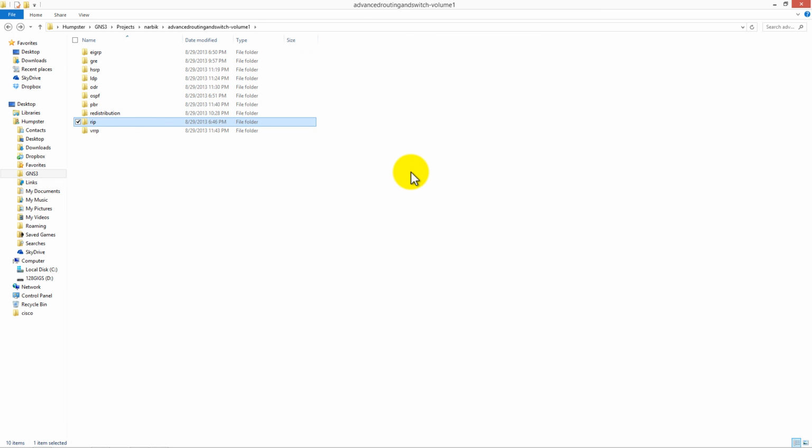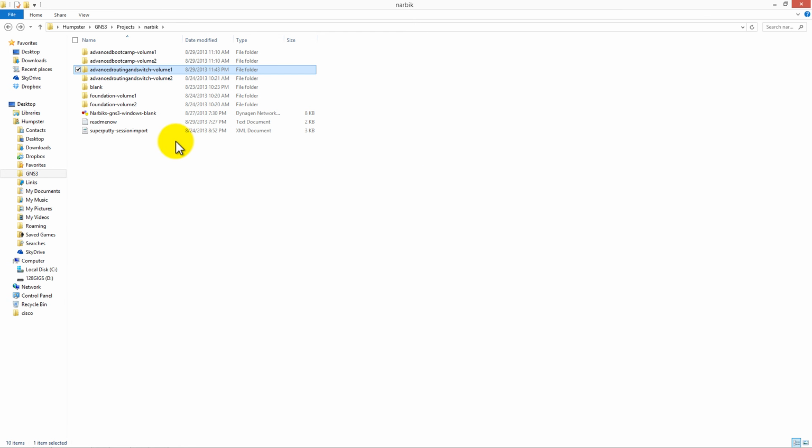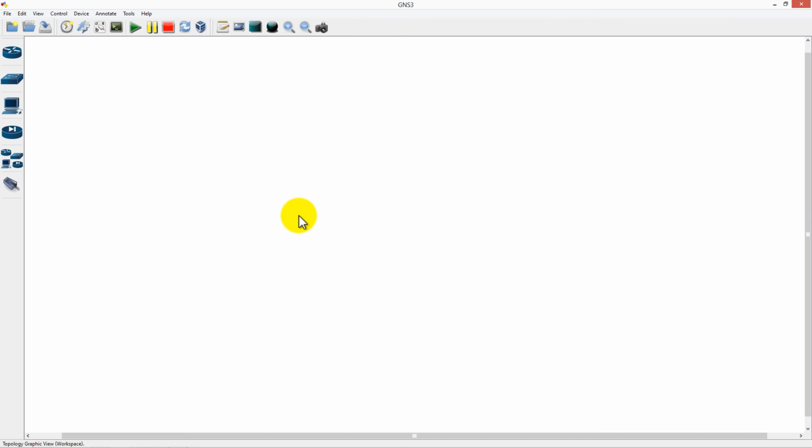So it's pretty simple stuff. Once again, the Super Putty session import: if you're running Super Putty, just click import sessions and import this particular file. It will make all the routers, all the switches and the backbones, and it will make your life a lot easier. Of course, you could do it yourself if you want.